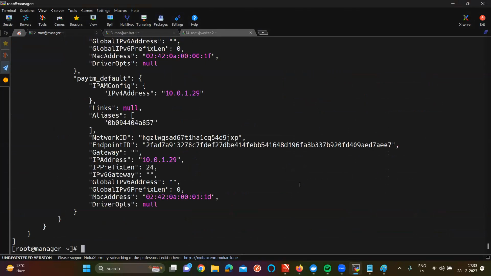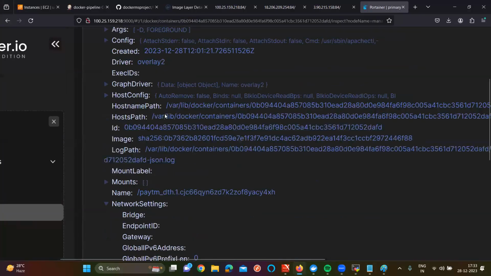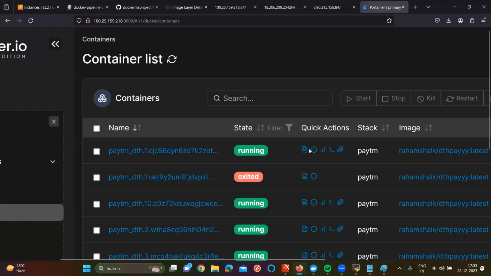Are you getting the information? Same information you are seeing or not, sir? End-to-end information. Again, go back, click on the containers. Now logs done, inspect done.